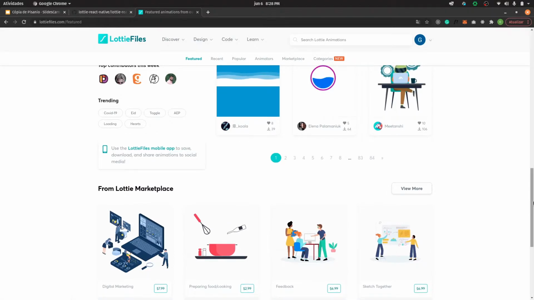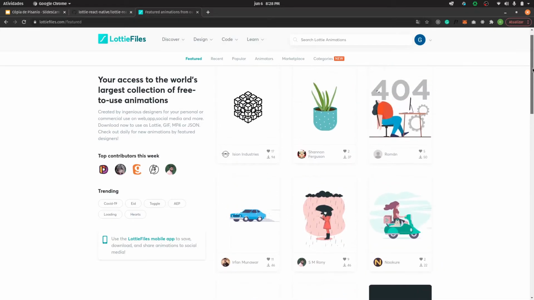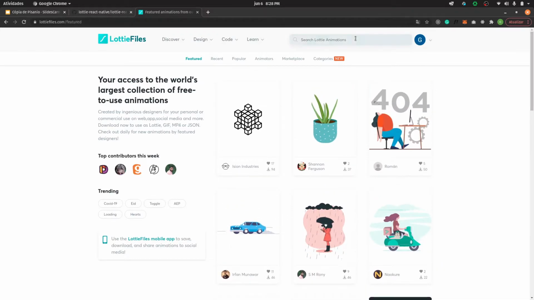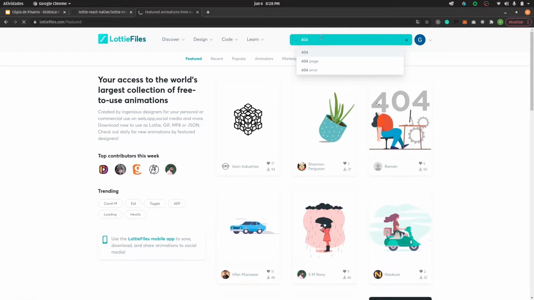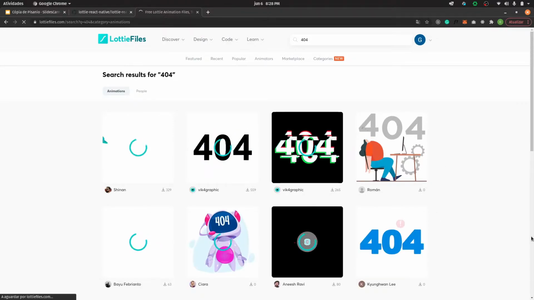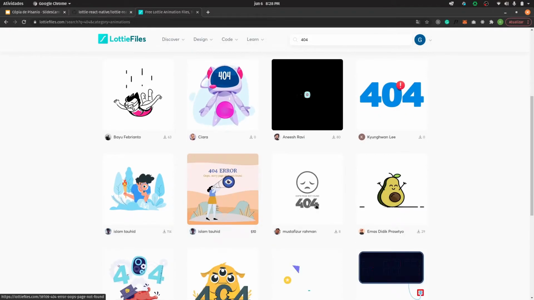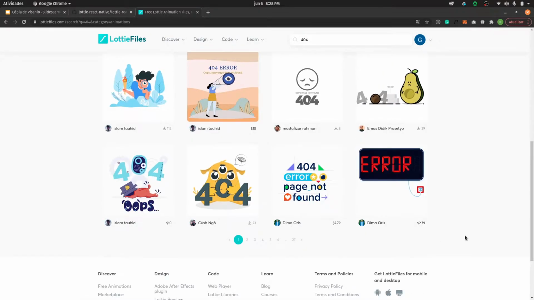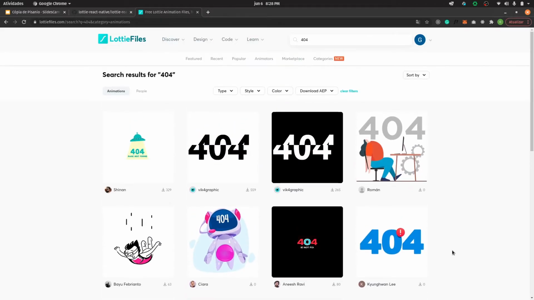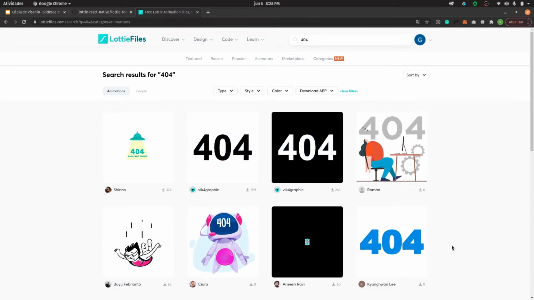So we have endless pages of free animations. And you can just browse through them and choose whatever fits you the best. You can also search for specific stuff. So if I wanted a 404 animation, I can just search it here and let's wait for it. We are going to have a lot available for all 404 animations, and all of them are just so awesome. But we are not building a 404 application today.